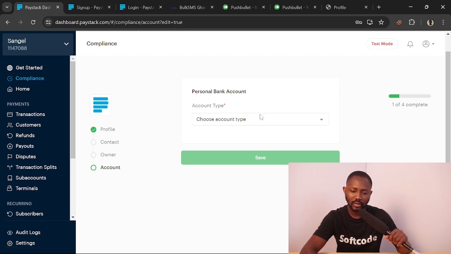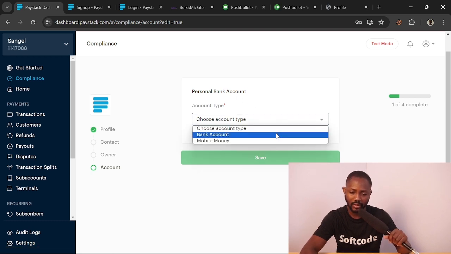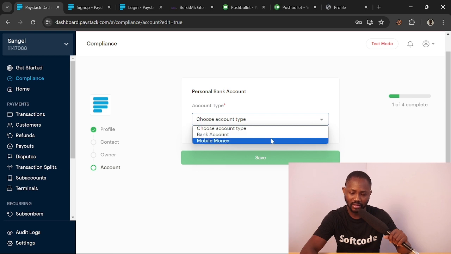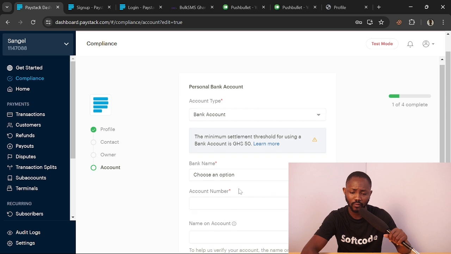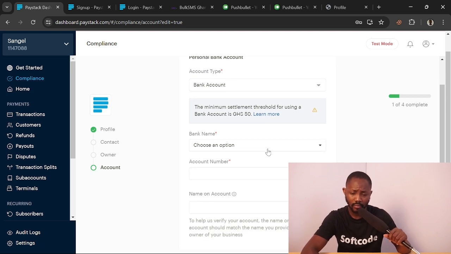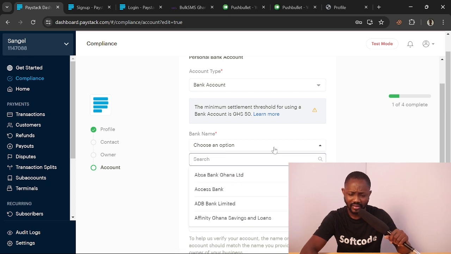So you can choose any type of bank account. We have an actual bank account and mobile money. Most people use mobile money, but when you click on bank account, it will ask you for the information about the bank. Now it tells you the minimum threshold for using the bank account is 50 Ghana cedis, which means that you must have a minimum payment settlement of, I think, a deposit of 50 Ghana cedis in your bank account, I guess. You can verify that later, and then select the kind of bank you have.